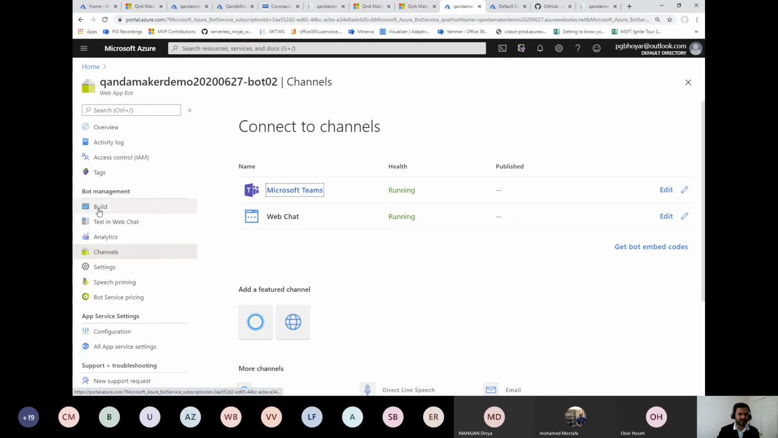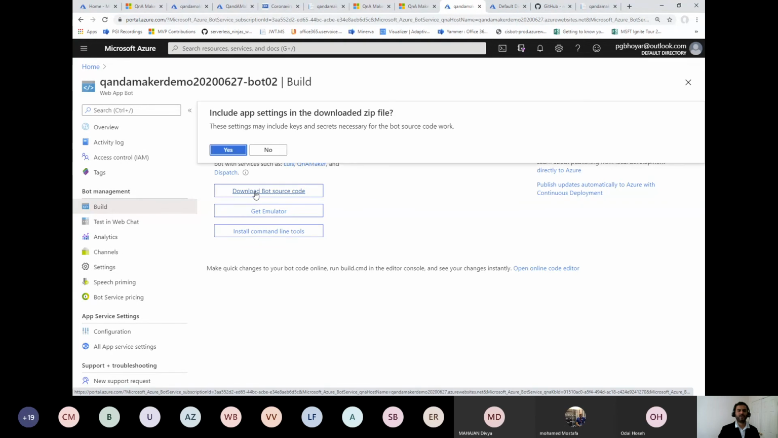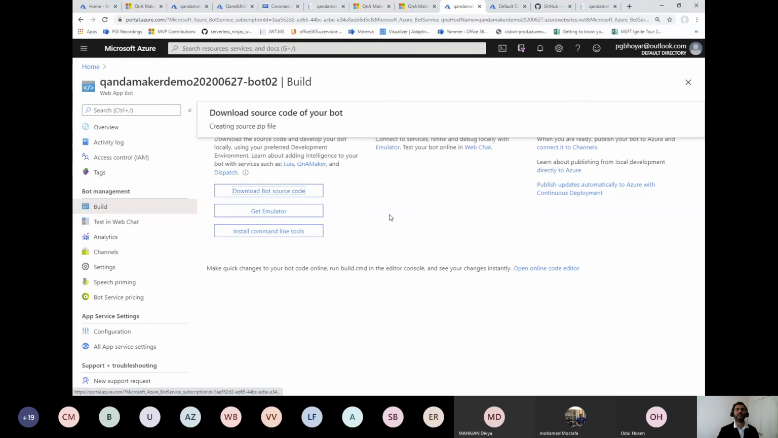For that, click on the build option in the left-hand navigation, and then here you can download the source code this bot is using. So click on download bot source code. This operation will take a couple of minutes to generate the source code and create a zip file. Since while deploying this bot we used C# as the SDK language, it will download the Visual Studio project for us.